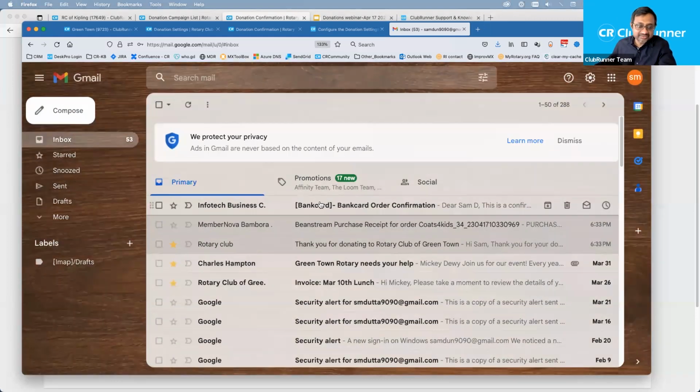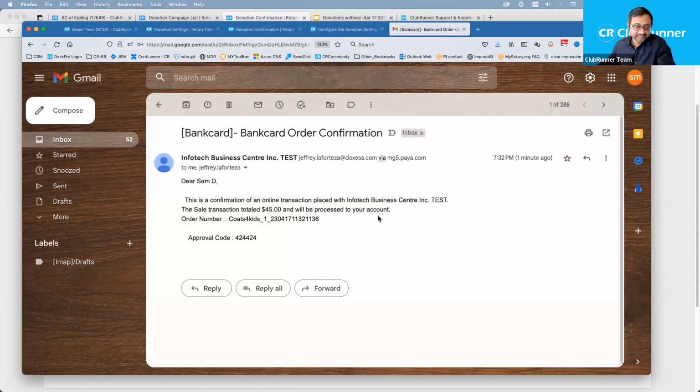So what happens is I just got this email. This is our testing information, so you're going to see some default values. It'll all be filled in with your Rotary Club info or district info when you set this up. Let's take a look at this email that I just got. This is basically a confirmation saying you just donated $45, and then you have an order number.